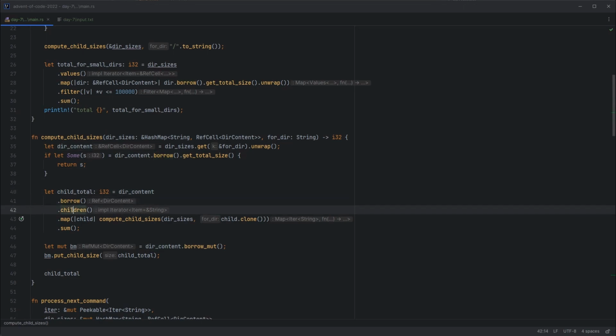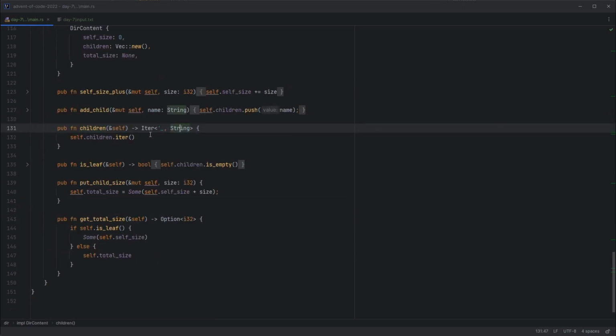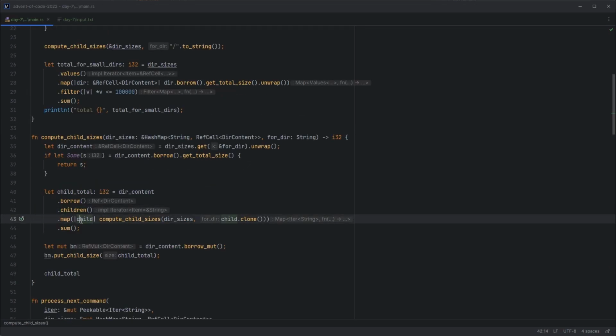We grab the children, so that's calling a function on our struct, which gives us back an iterator over all the children in our directory. We map each child by computing the child size, and that's where we go recursive. So the child path becomes our starting point, and we'll look at its children and its children all the way down to the leaves, which is our base case for this recursive function. Once that returns, it'll give us back a size for that child.